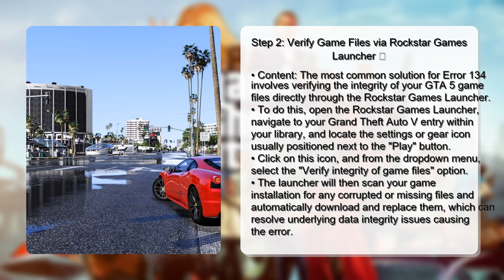Step: verify game files via the Rockstar Games Launcher. The most common solution for the error involves verifying the integrity of the game files directly through the Rockstar Games Launcher. To do this, open the Rockstar Games Launcher, navigate to your Grand Theft Auto entry within your library, and locate the settings or gear icon, usually positioned next to the play button. Click on this icon, and from the drop-down menu, select the Verify Integrity of Game Files option. The launcher will then scan your game installation for any corrupted or missing files and automatically download and replace them, which can resolve underlying data integrity issues causing the error.